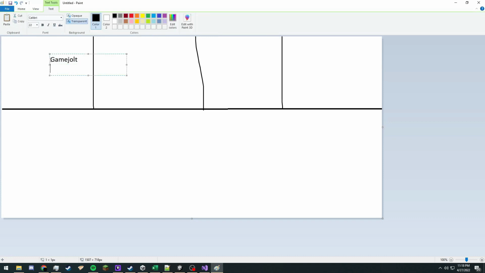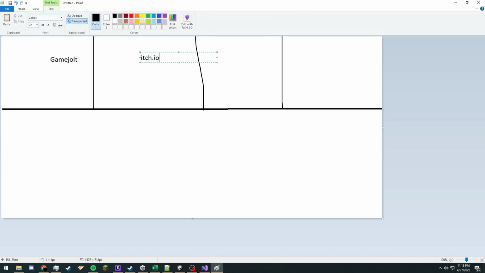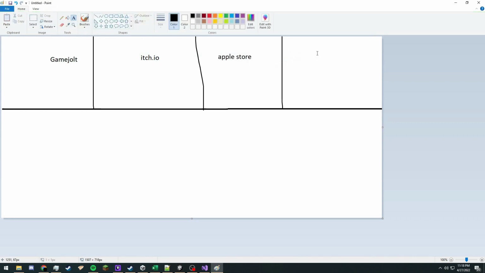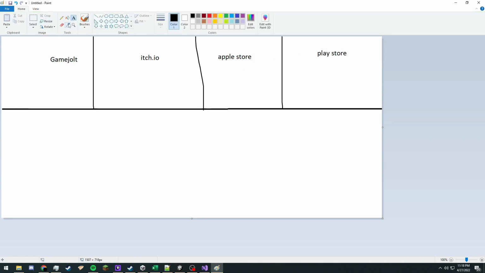Game Jolt. You've got your itch.io. You've got your Apple Store. You've got your Play Store. And all these. Now, one thing you have to realize is that all these are exactly the same thing. Obviously, we're doing Android, so we don't actually need this, but these all apply still. But one thing you've got to realize is that these are all exactly the same thing, except with one difference.